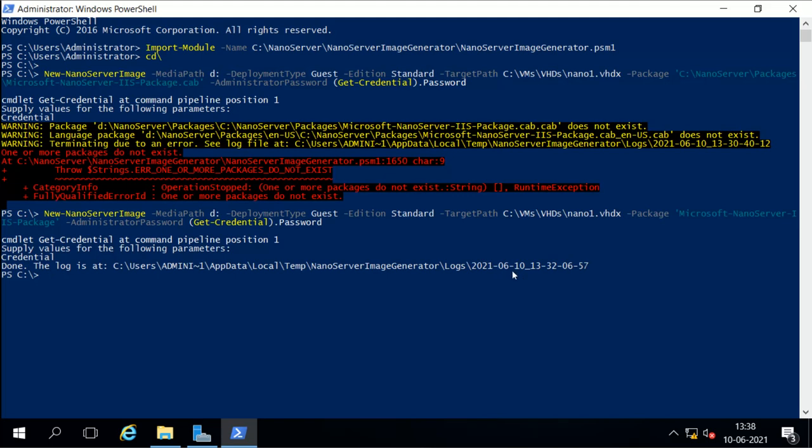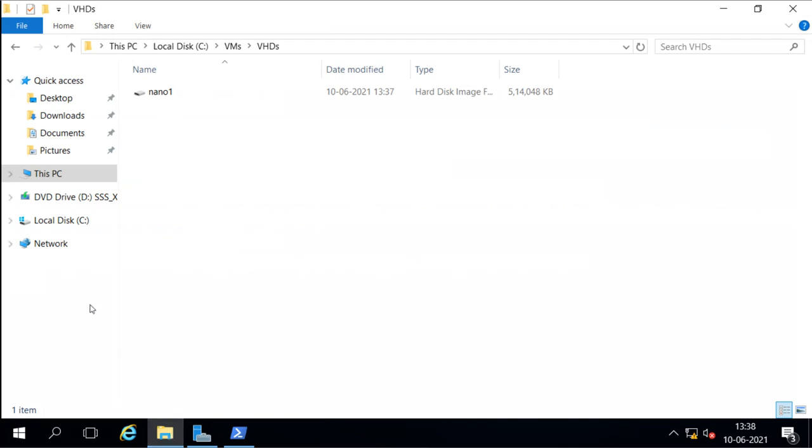Now what happened, it has actually created this image here. If you can see, this is the virtual disk it has created with the name Nano 1. Now we can use this virtual disk. The size of the virtual disk is only 512 MB. Now we can use this virtual disk and create a virtual machine. So I will go to Hyper-V Manager now.